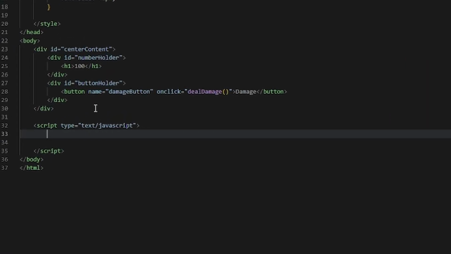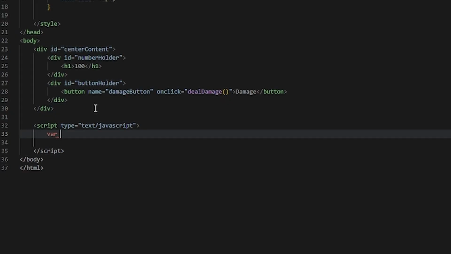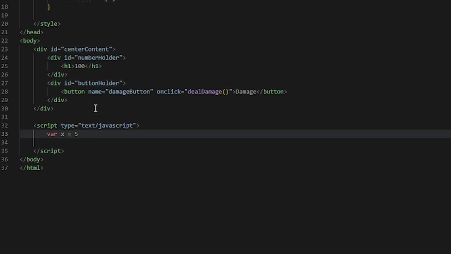First, you need to actually say that you're making a variable. So in JavaScript, the way that you do that is you literally type var, and we'll just say x equals 5. There you go. That is my first variable.